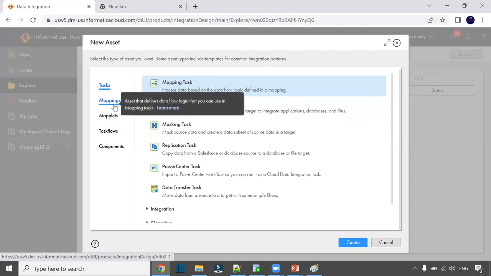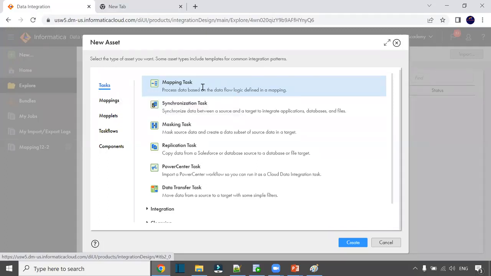So whenever you are using sequences or mapping parameters and connections, or you want to pass cache values, lookup cache and everything, you create a mapping task. Okay. So always create a mapping task.